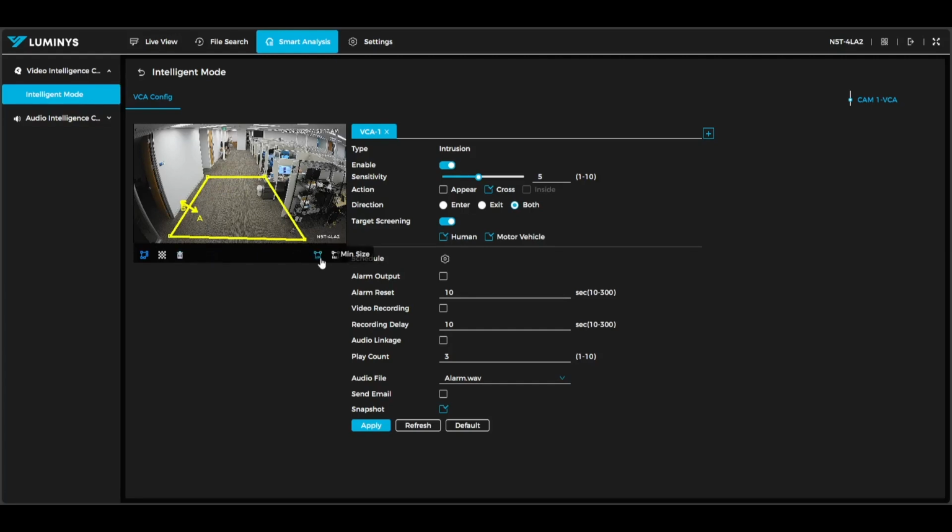Click on these buttons to adjust the minimum and maximum size of objects that will trigger the intrusion event. By default, the minimum size is 0 and the maximum size is the full screen. On the right here, you can adjust the sensitivity by dragging the slider or typing in a value between 1 and 10 here. Here you can check the boxes for whether something appears inside of the box or has to cross into it to trigger the event.